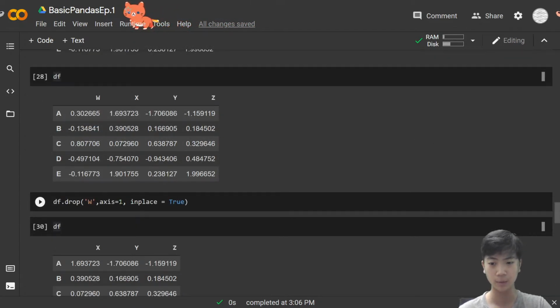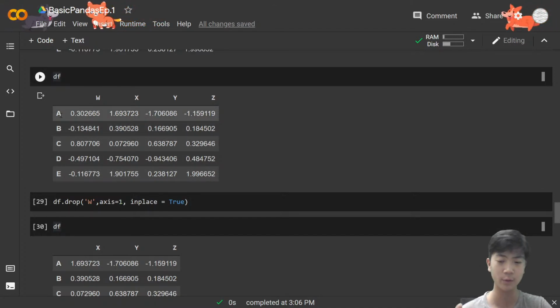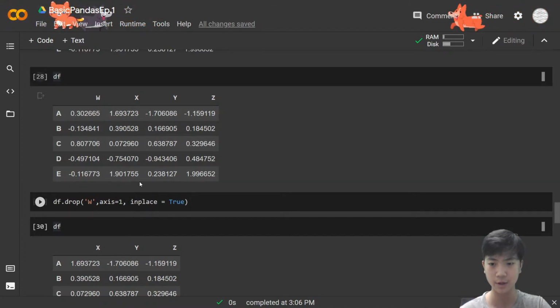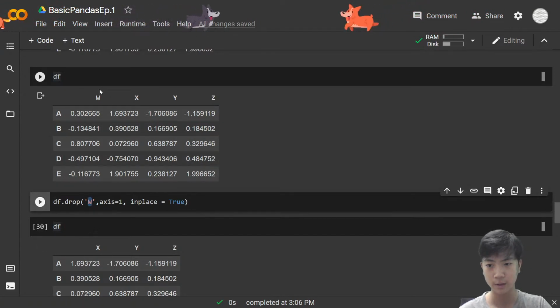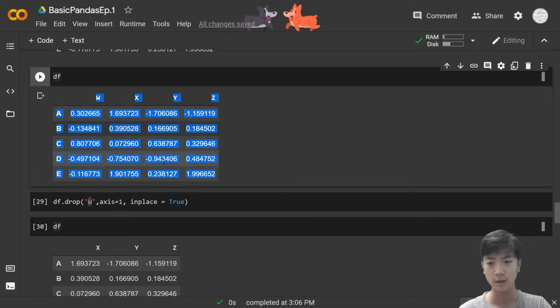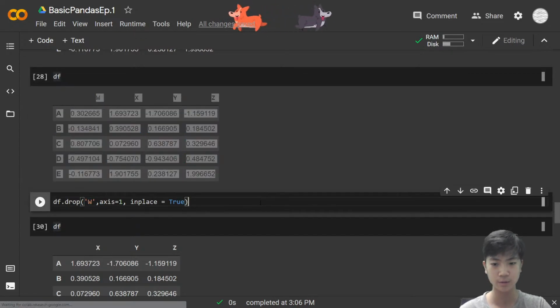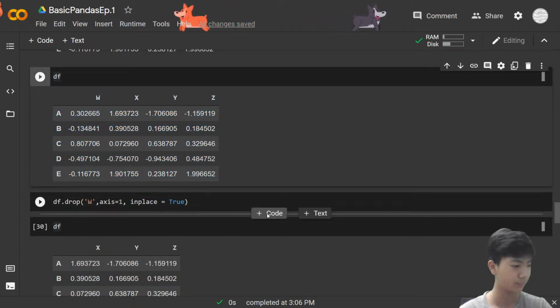The same code applies, just that if you want to drop a row, then you change axis to 0, but if you want to drop a column, then you make it 1. And then remember to set your name correctly. I think it's case sensitive too, so be a little aware of that.